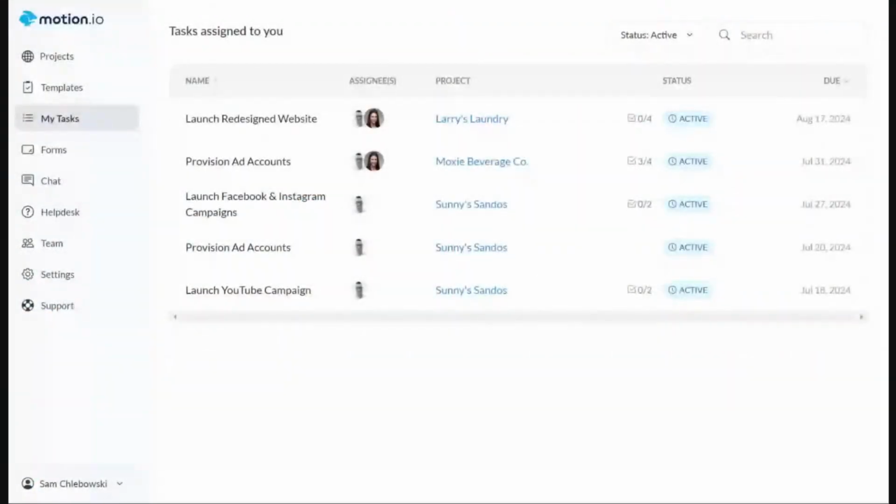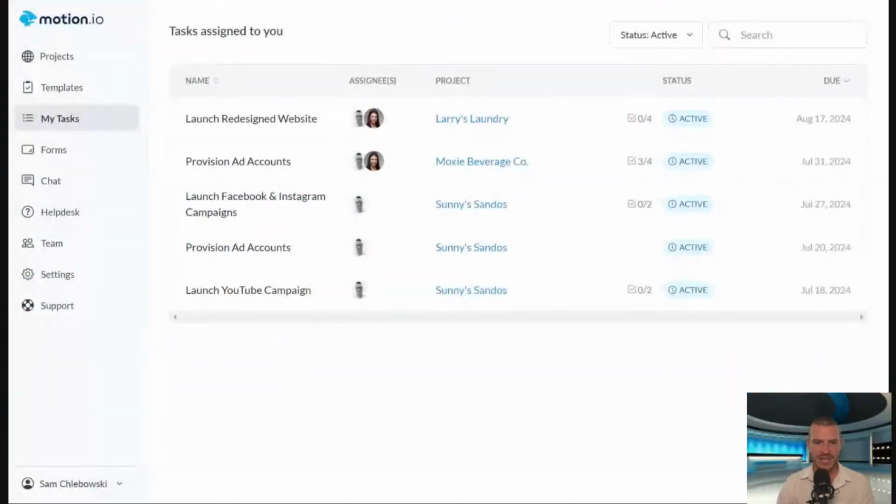So let's go ahead and jump into the My Tasks view. And what you can see now here, I clicked on My Tasks over here in my left-hand sidebar. And on this page is where I can see every single task that's been assigned to me across all of my various projects. I can also quickly filter between tasks.